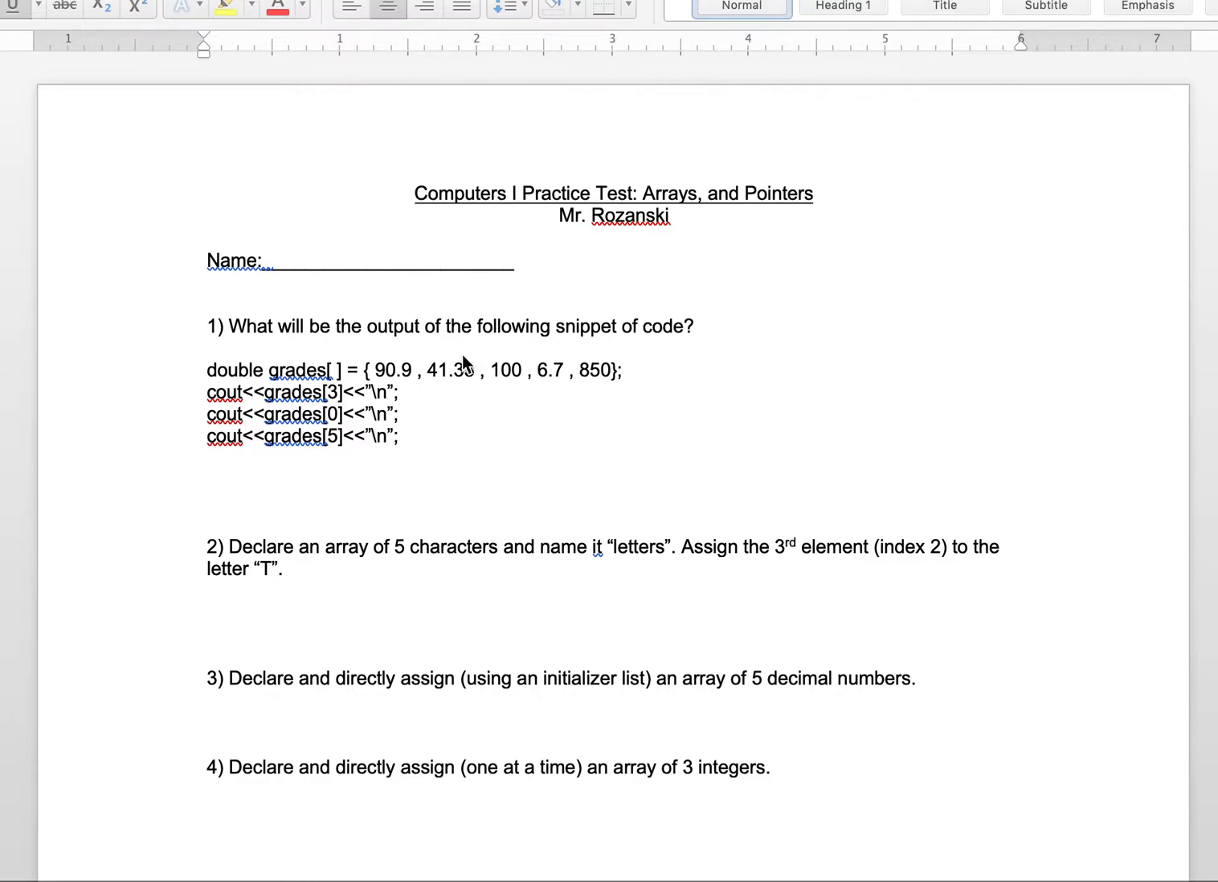Number one, we have an array of doubles, an array of decimal numbers called grades, and there's 1, 2, 3, 4, 5 decimal numbers in the array. Now they're indexed starting at 0. So this guy's index 0, this guy's index 1, this guy's index 2, index 3, index 4. 5 decimal numbers, index 0 to 4. So I want to see out grades index 3. Well, that's 0, 1, 2, 3. That's 6.7.